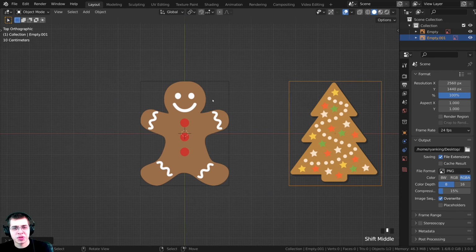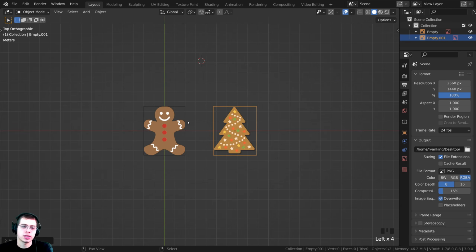All right, so let's get started with the modeling. Now I'm just going to press Shift C to make sure this 3D cursor is in the center of our scene.